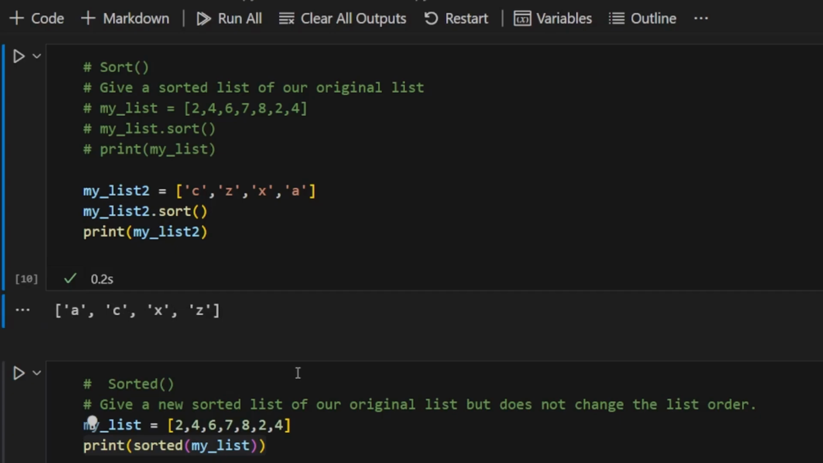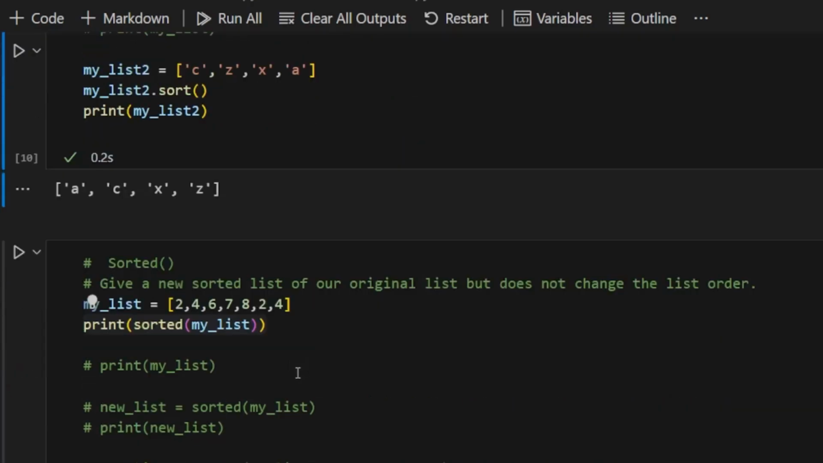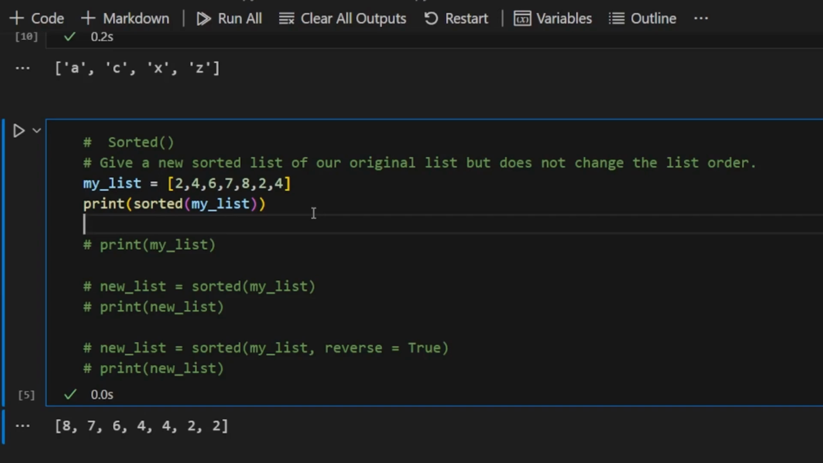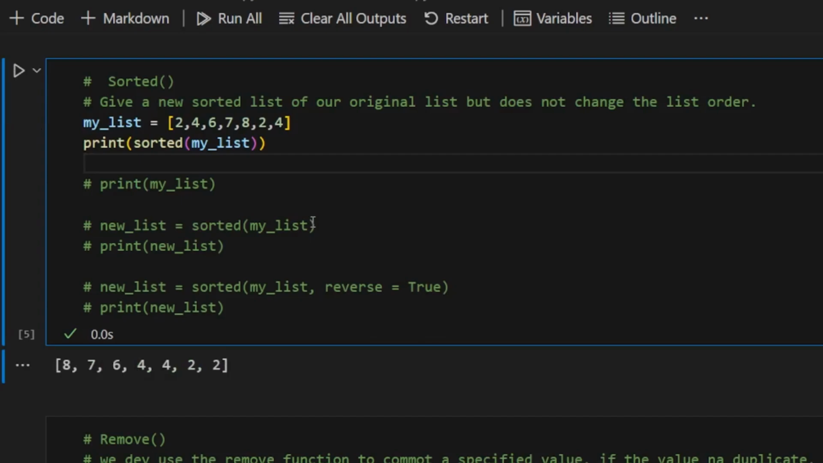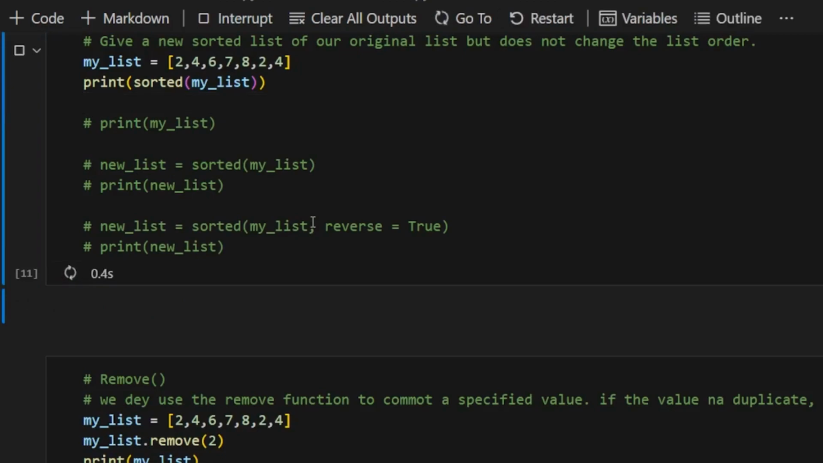Then another function we will also use to sort is sorted. If you use sort, it sorts the list entirely and affects your original list. But once you use sorted to sort your list, it does not affect your original list. I'll show you now. Practice makes perfect here. So let me scroll up and run this code.